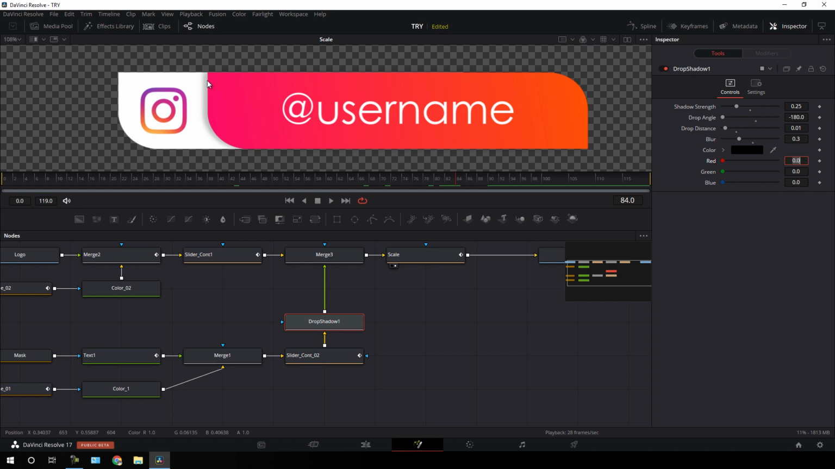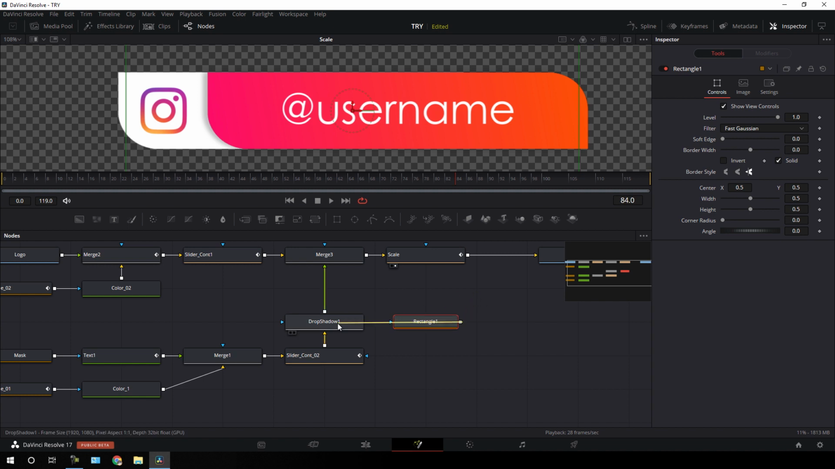And I want to keep this drop shadow effect only on this area, not on the whole area. So what we have to do is take a new rectangle mask and connect the output of this rectangle with this drop shadow. And now let's create a rectangle and place it on this area only. And now we can see this drop shadow effect on this particular area.